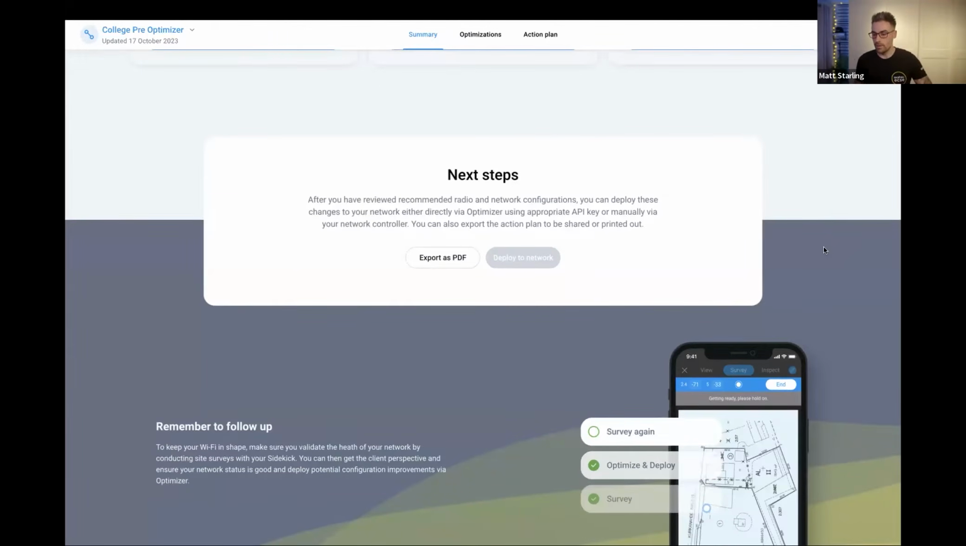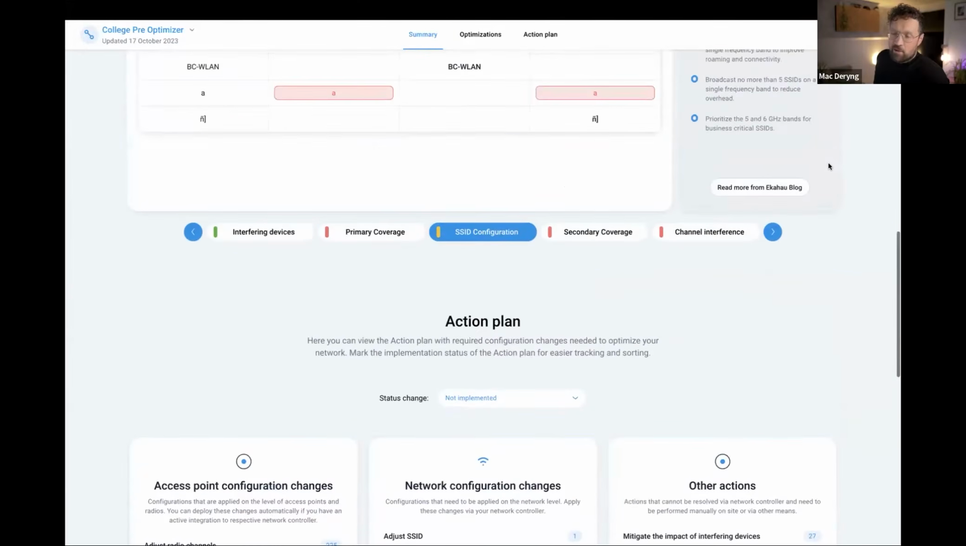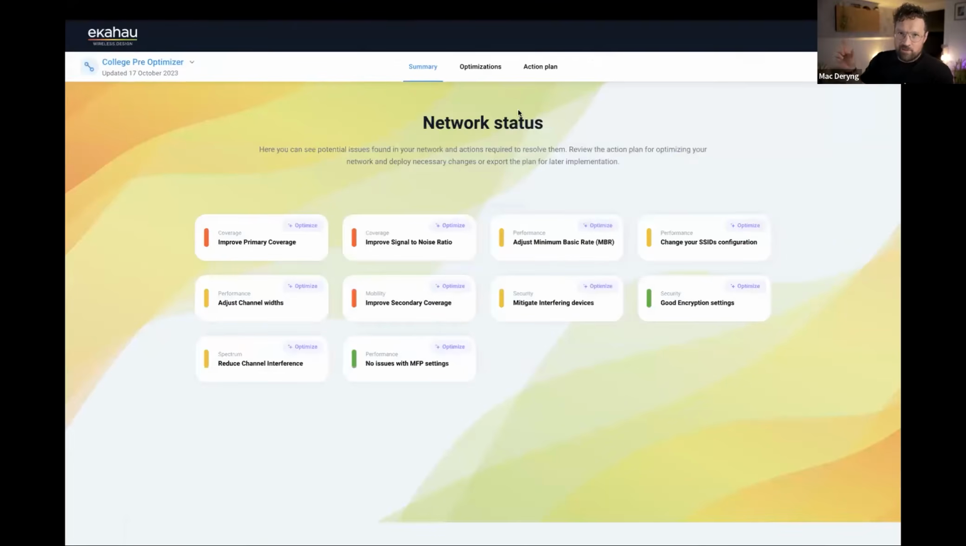So are there any questions on Optimizer, this new version, Mac, before I jump back to the slides? Not really, mate. So we had a few questions, actually several questions about where we can access Optimizer. So Optimizer, guys, can be accessed from ekahau.cloud.